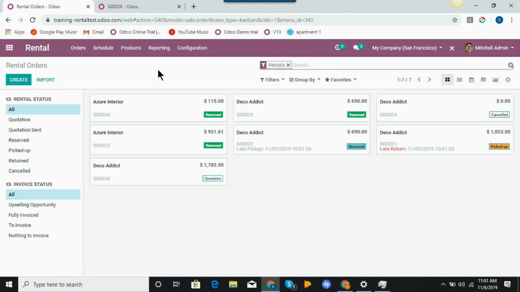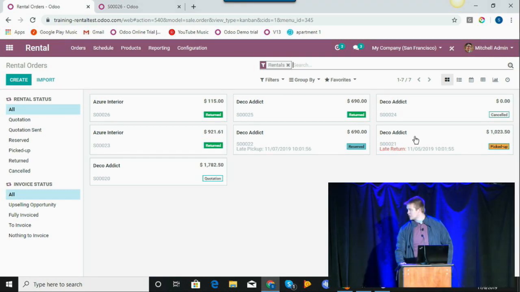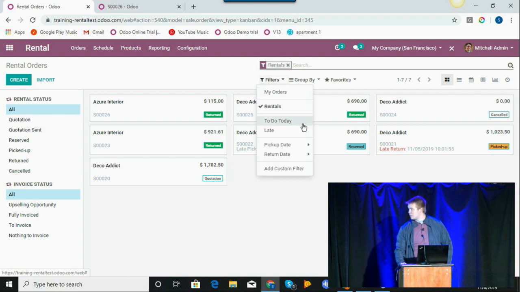And this is your rentals app dashboard right here. From here, you're able to see all of your different rental operations that are ongoing right now, whether they are in the quotation, whether they're reserved, whether they're at a customer location, or whether they've already been completed. We can alter this view using the search bar up here. So if we wanted to only see things due today, or things that have only been picked up, or things that are completed, we can go ahead and filter it down.